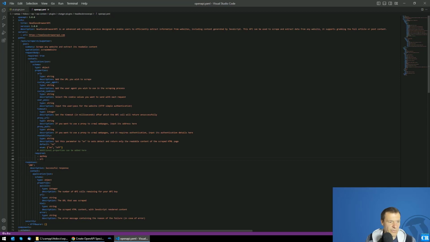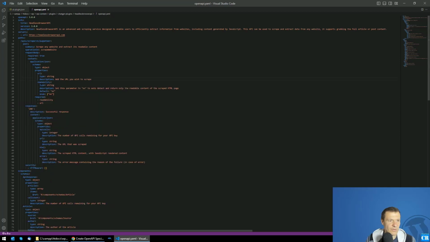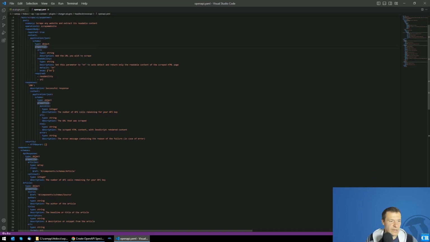Okay, so URL. API key is not needed in this case, but the readability is needed. The readability should have only the on value. No need for proxies, timeouts, user agents, custom user agents. Keep only URL and readability and use them. And this should be enough for ChatGPT to call our APIs.